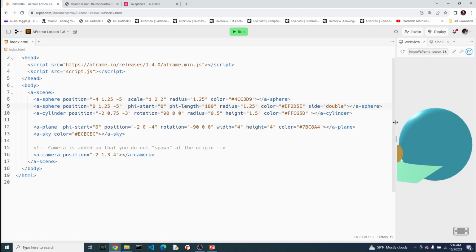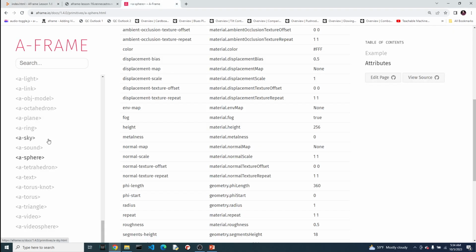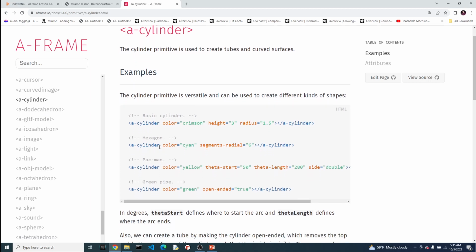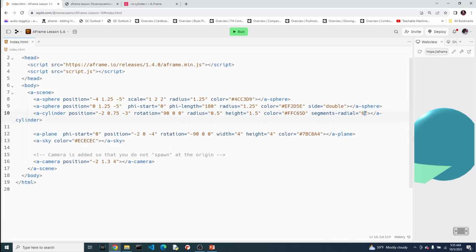All right, so let's go ahead and play around now with the cylinder. So let's go back to A-frame. Let's look at our cylinder. And when you look at the examples, you'll see it gives you a lot of different examples. And for this one, we see here that there's an additional attribute called segments radial that accepts a number. And in this example, they put a 6, which means it's giving us a hexagon. So let's go ahead and copy that, and let's modify it a little bit for our purposes. And let's put a 3.